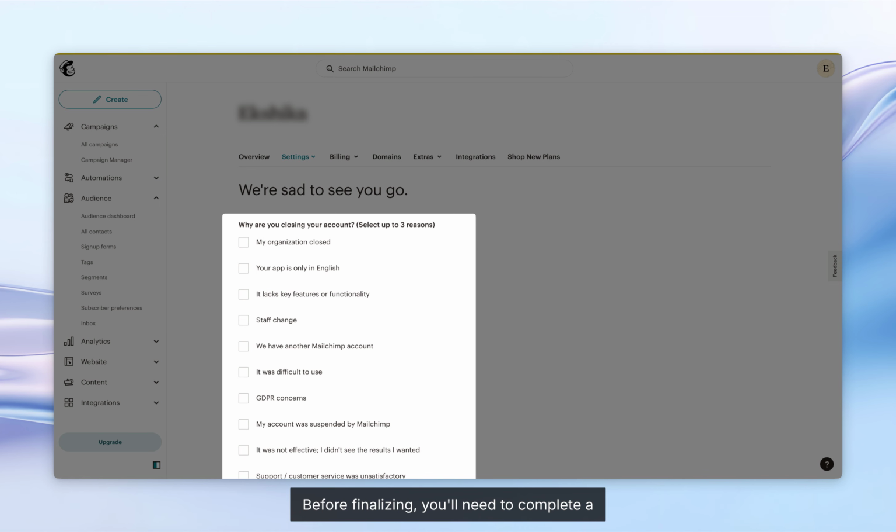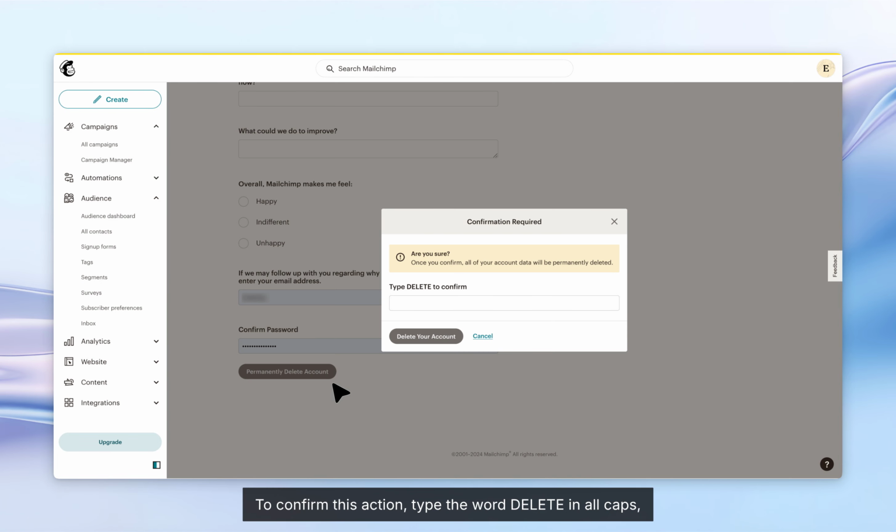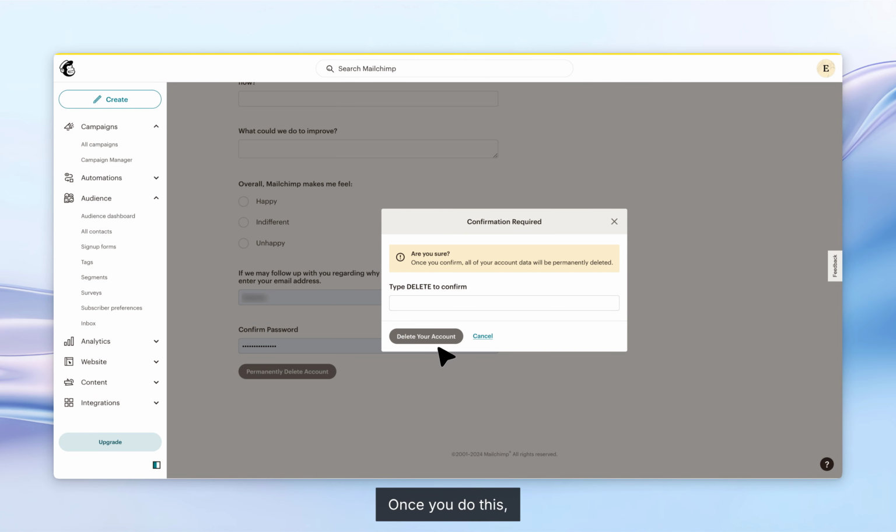Before finalizing, you'll need to complete a brief exit survey sharing your feedback about your experience. After submitting the survey, click the Permanently Delete Account button to move to the final confirmation step. To confirm this action, type the word delete in all caps, then hit Delete Your Account.